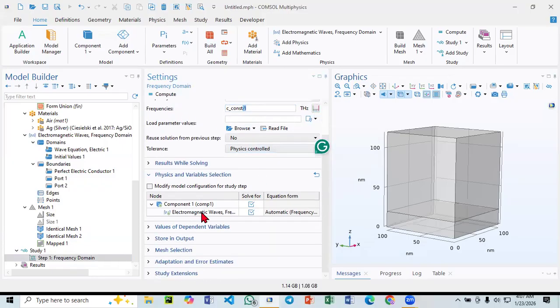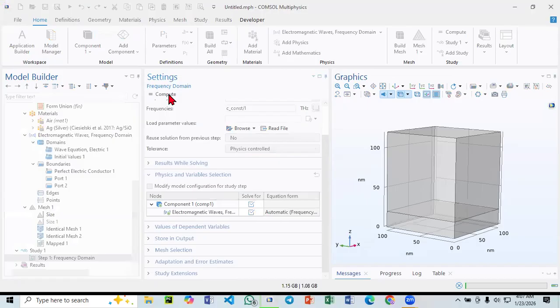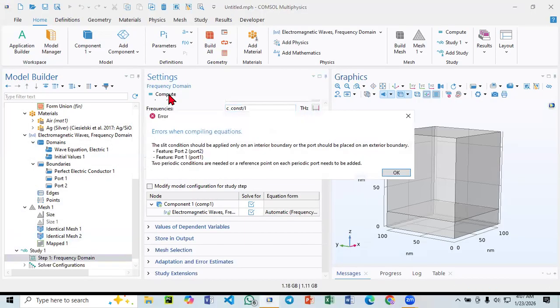So maybe we can simulate right now. Compute. So there we go, there is some problem here. Let's find out which kind of problem it is.